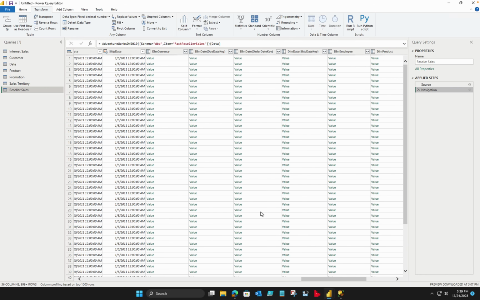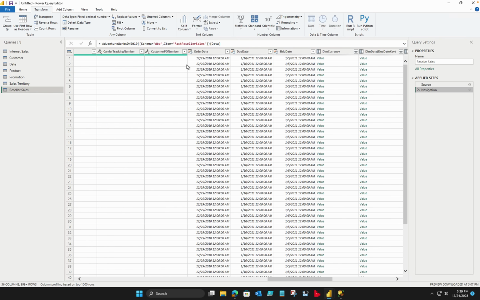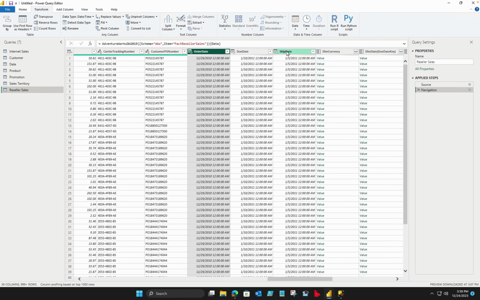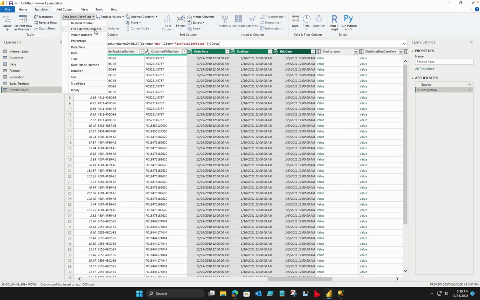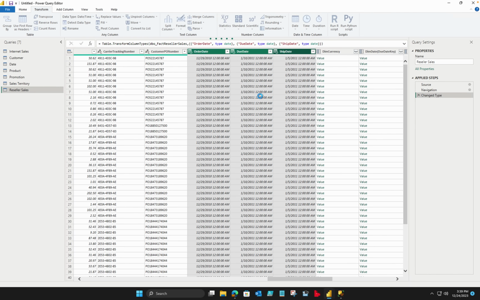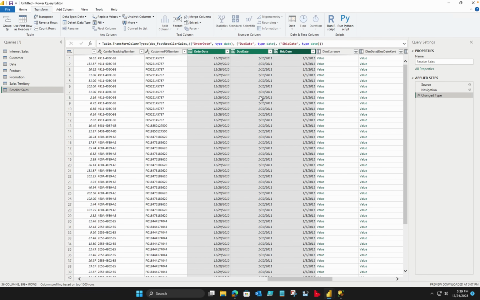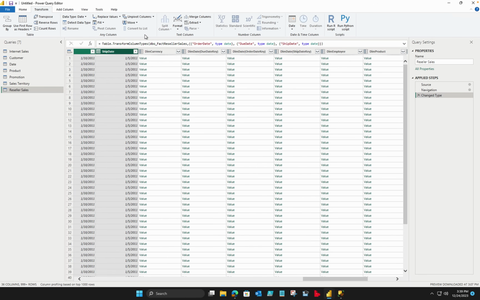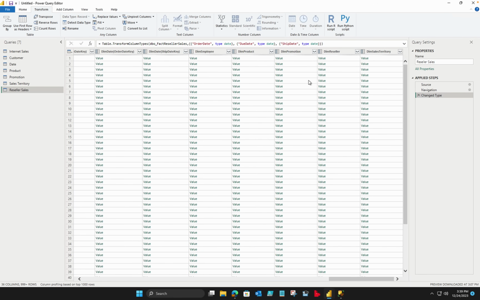Now let me check the dates here, which is very important. Again, we have to do all three, and just select all the columns that you want to change at once, and you can change them to date. But these should be almost the same data type, otherwise it's not going to work.